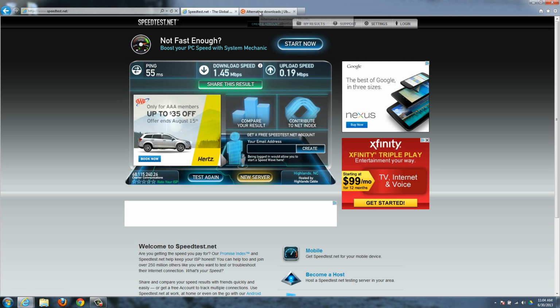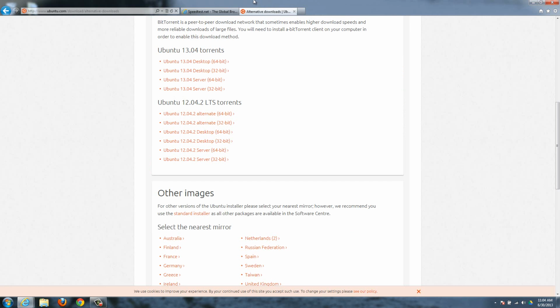Then another way to test your internet speed, and really this is the better way, is to download a torrent. This is a completely legal torrent. This is the Ubuntu operating system, and you can download the torrent right from their website. I'll put a link to this in the description as well.